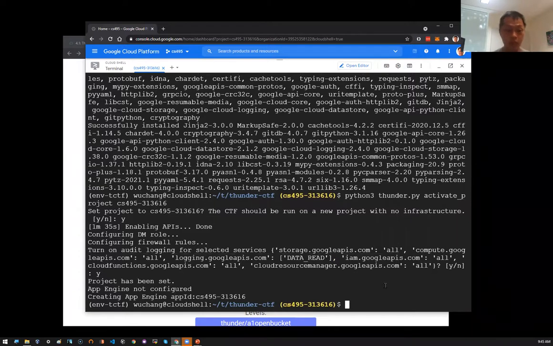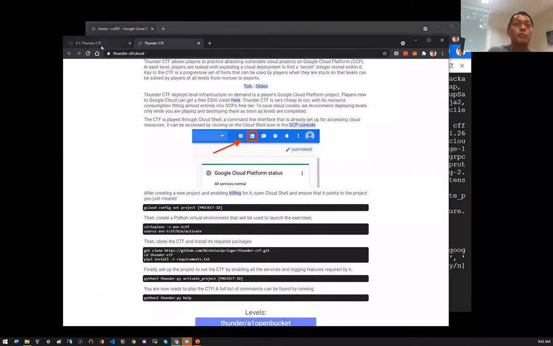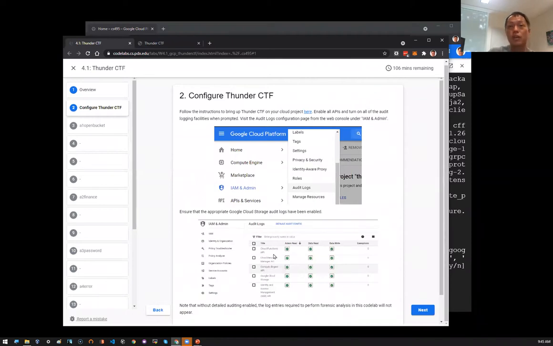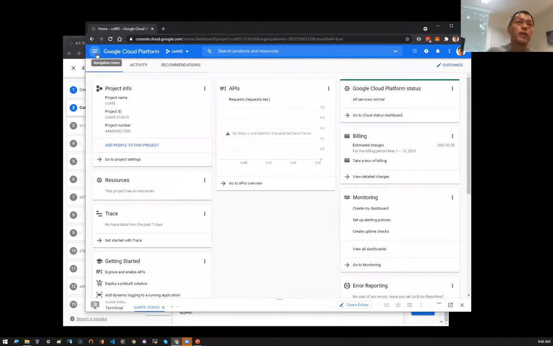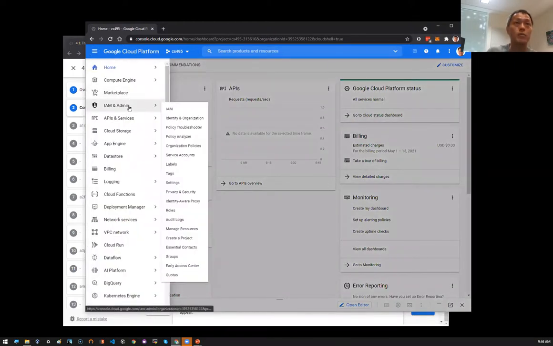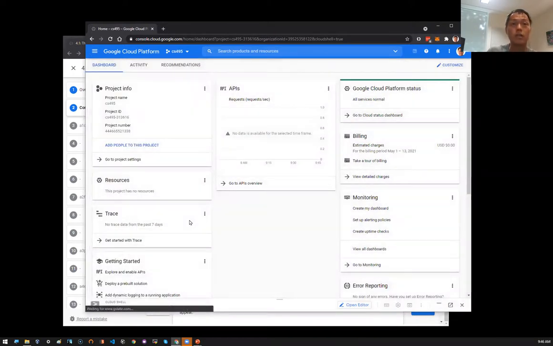And we're done configuring this thing. And then as part of the code lab, I ask you to then check to make sure the audit logs are turned on. So that's what we're going to do next. We're going to go to the interface. We're going to then go to IAM and admin and say, are the audit logs turned on?